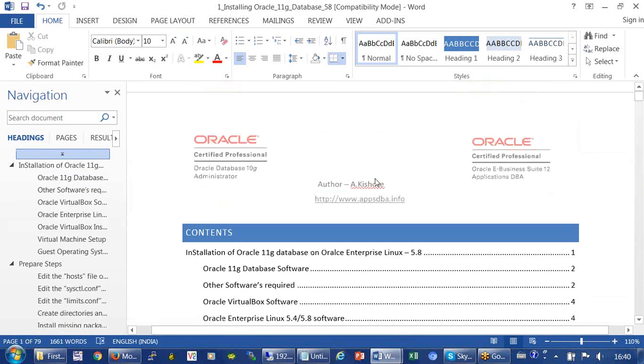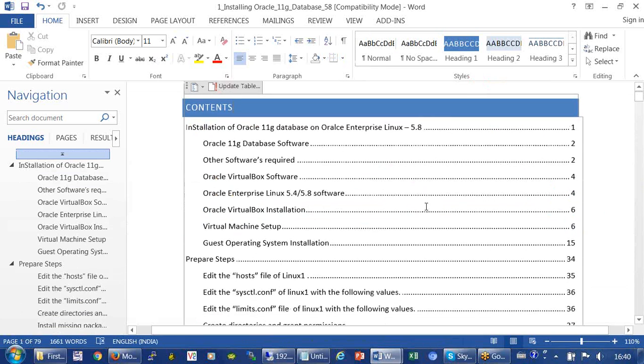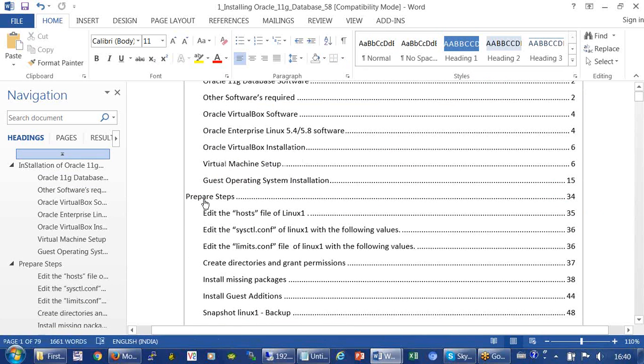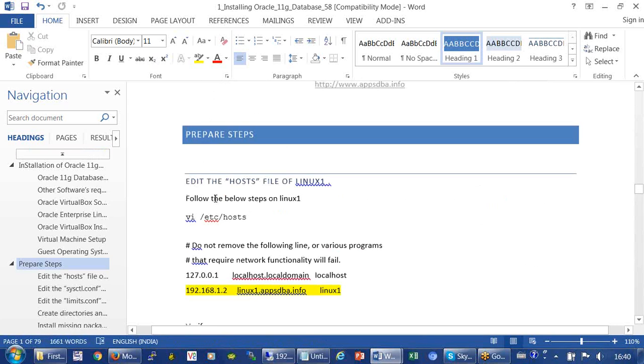I'll be sending this in PDF format, and the advantage is you can always click and go. Wherever you want to go, you just have to click it, and it will take you to the particular section.